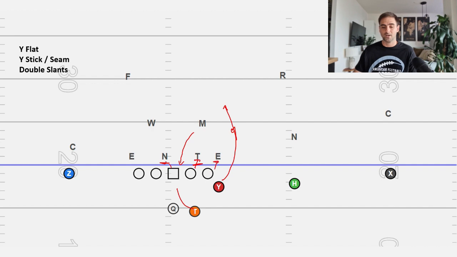So we block man on the backside, we're going to double team up to the Will, take this, read this Mike. If he commits, now we have the Y running a stick or running a seam. Either way, we're just going to pull and fire it. And if he stays wide, then we just give the ball, let him make contact at 2 to 3 yards, fall forward. We'll get our 4 yards. All right, and then the other thing that we can do is going to be a double slant here. Okay, so double slant from this.